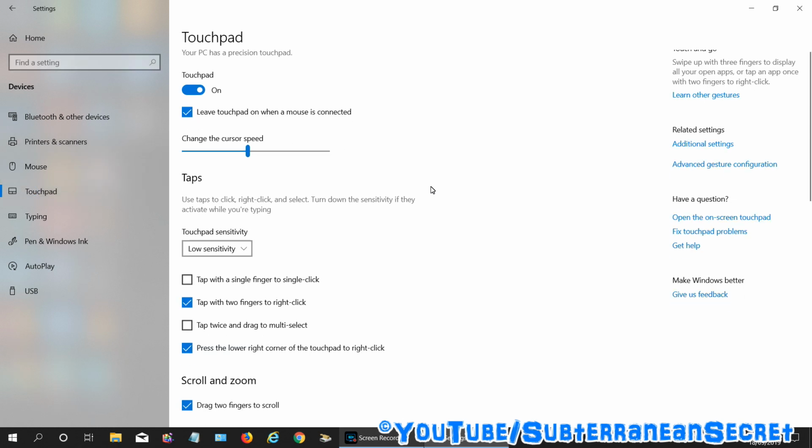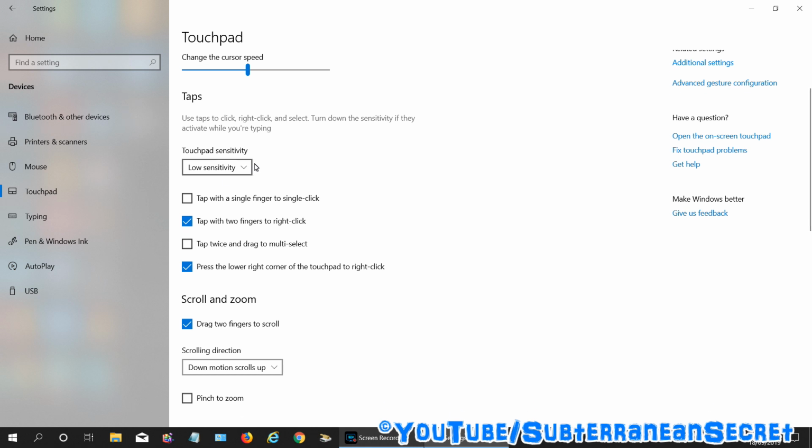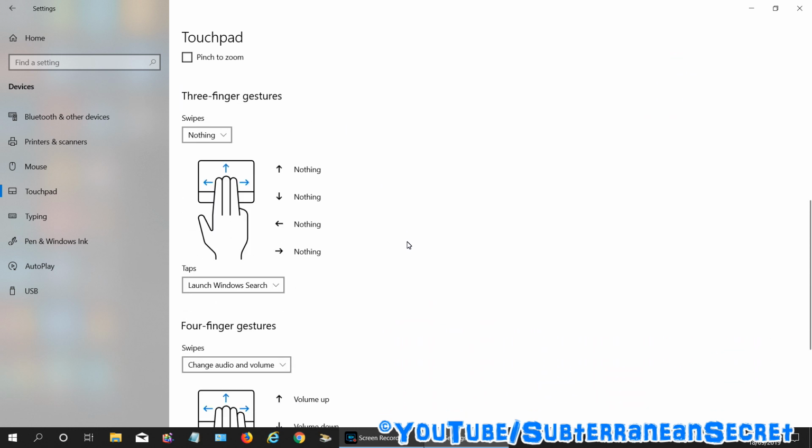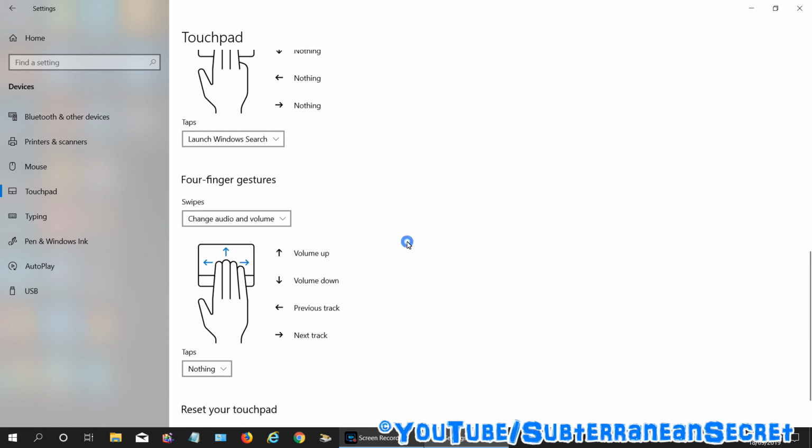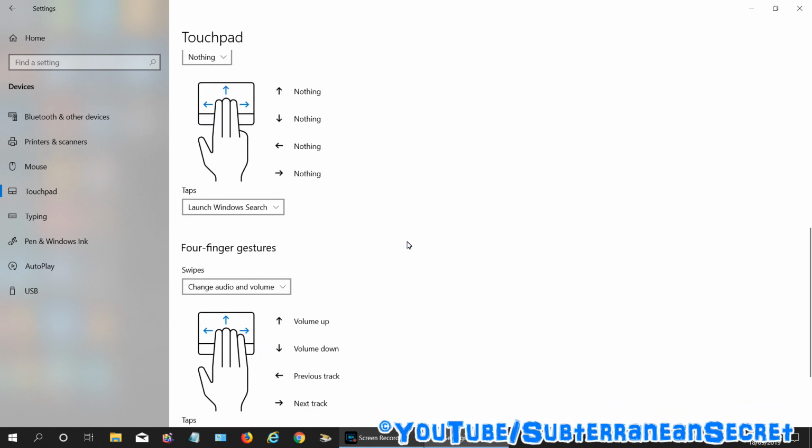So you can choose to change the sensitivity of the touchpad from low to most sensitive. You can also disable tap with a single finger to single click, which I personally hate, so I always disable that, just untick the box. You can also choose to tap with two fingers, which is handy for a right click, and there's various other different options down the bottom here, such as swipes, three finger swipes and four finger gestures and so on.